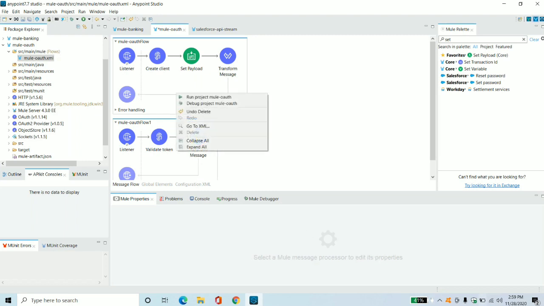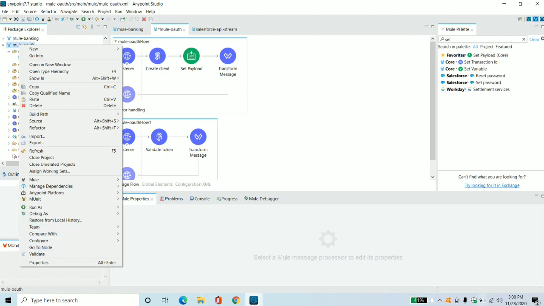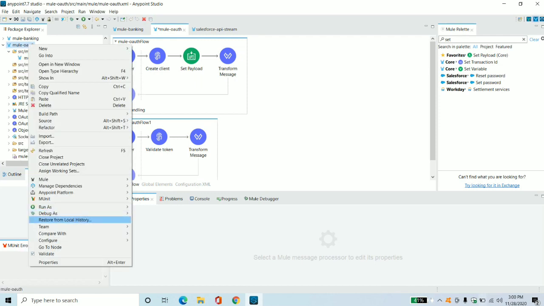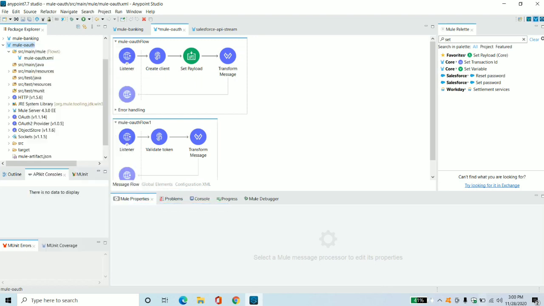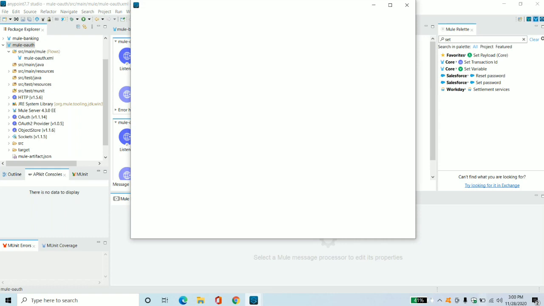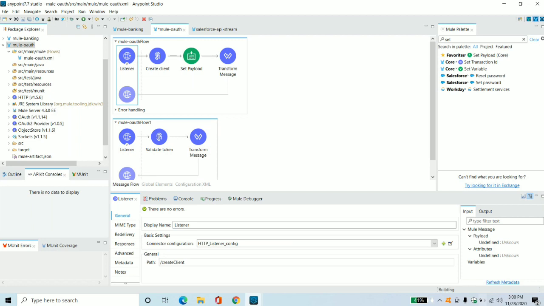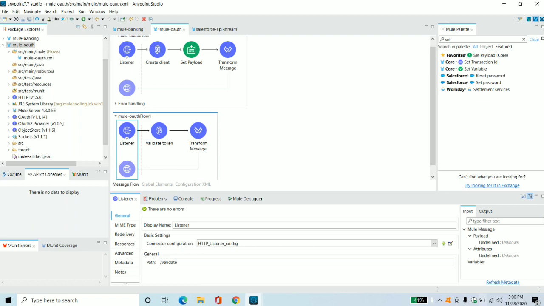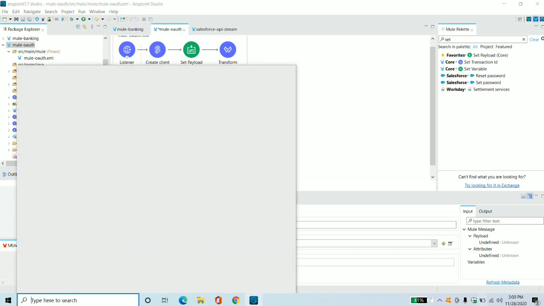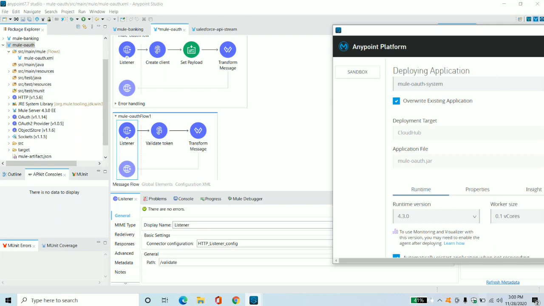You just have to run the Mule app and deploy it on CloudHub. For deploying, just click on Anypoint Platform, and then you have to select deploy to CloudHub, right? And see, your endpoint for creating a client will be create client, and for validating it will be validate, right? In Postman you can create a client and validate the access token, right?